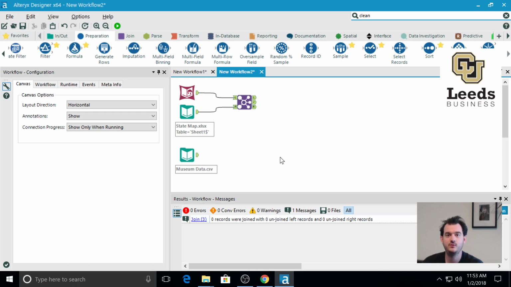In this tutorial, we're going to use the text-to-columns tool. This tool takes data in one column and splits it into multiple columns. This is useful when you have text data that might have multiple things in it.